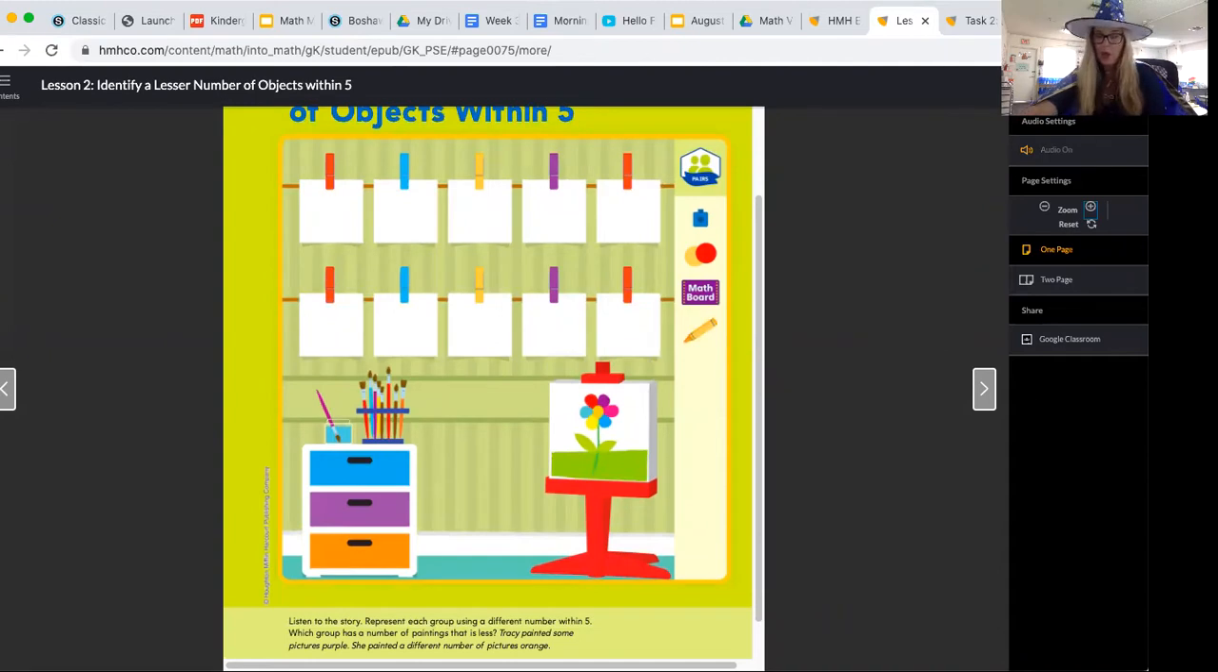Let's do our math. Where is it? There we are. Here we go. Identify a lesser number. Lesser means smaller. Of objects within 5. So listen, okay? Listen to the story. Represent each group that is using a different number within 5. So what does that mean? I'm going to tell a story. You're going to represent.